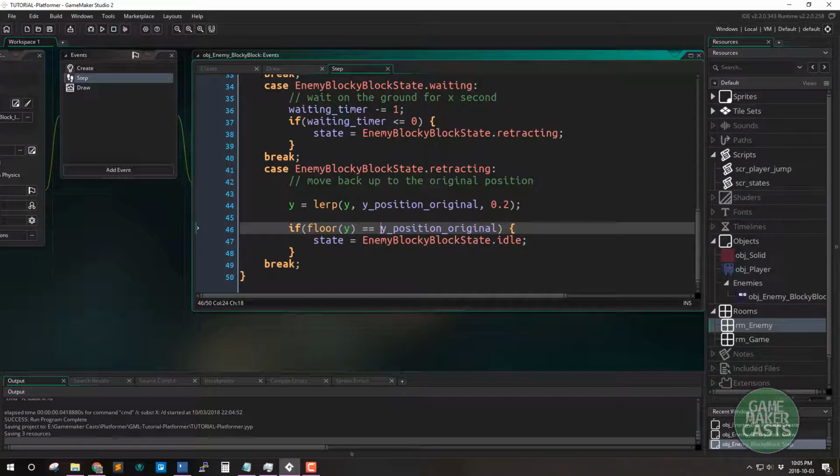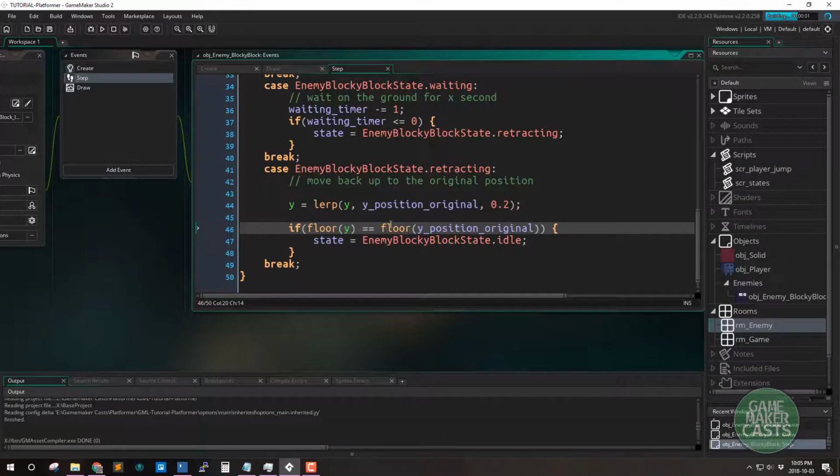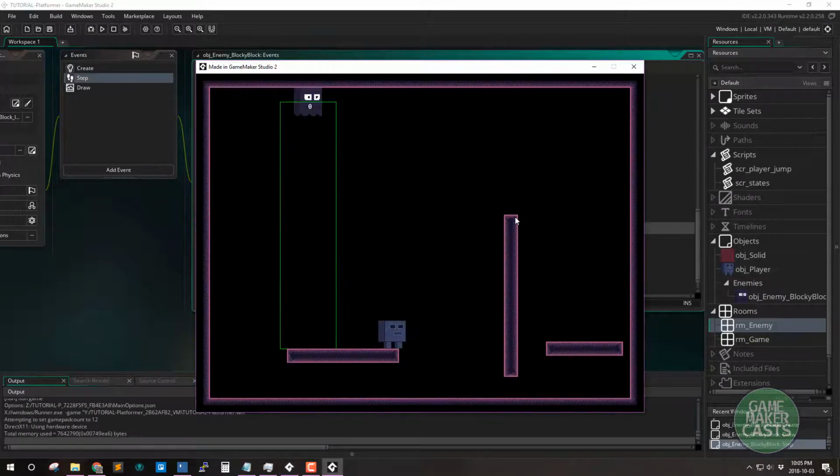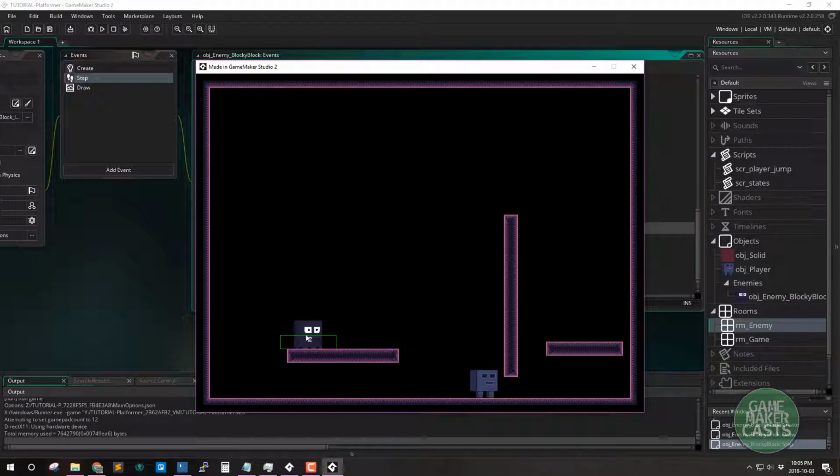Now the only thing that we might want to do is floor this position as well, just so that they can be equal to one another. So that if this one is on a decimal place, we're going to have to floor both of them. So let's just try this enemy and see how he works. So he's at state 0, he'll come down, hit the floor, he'll wait 2 seconds, and then go back and set back to 0. So that's actually not too bad.